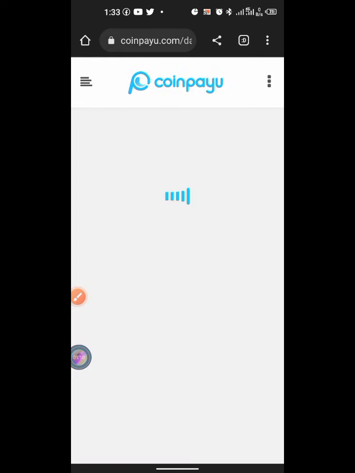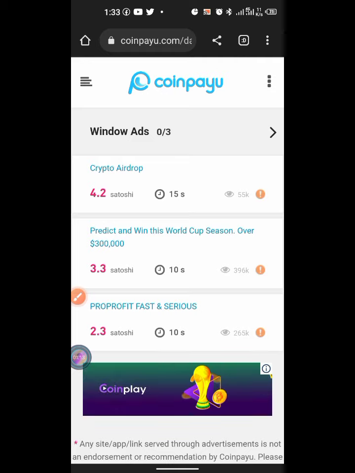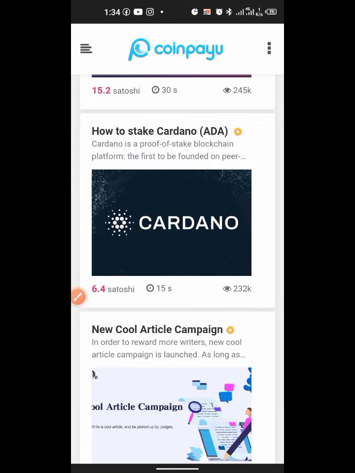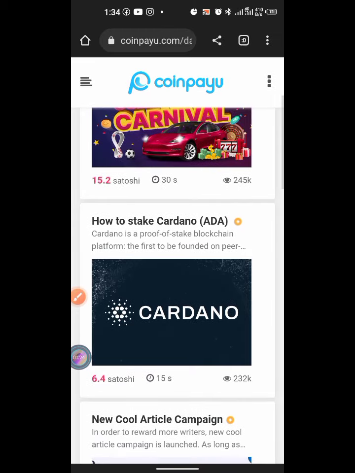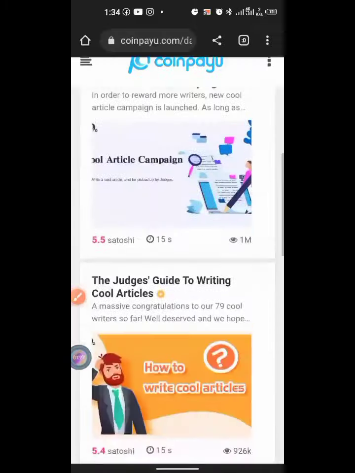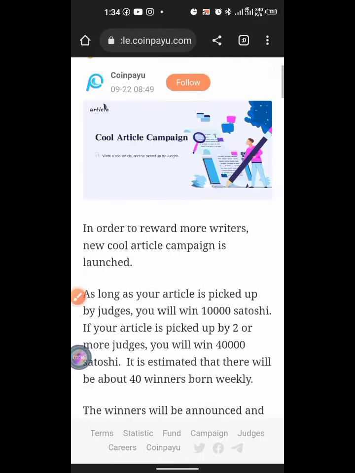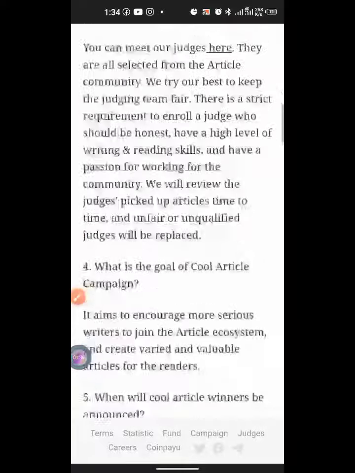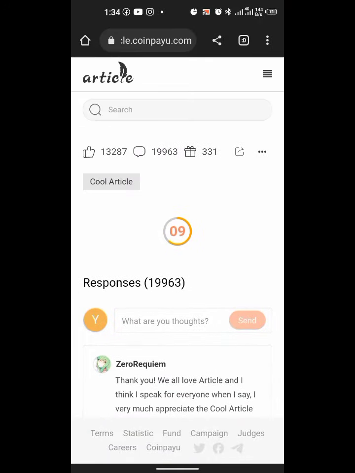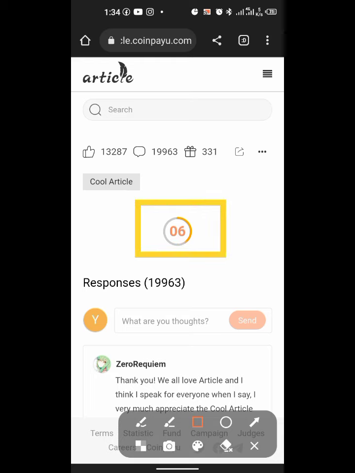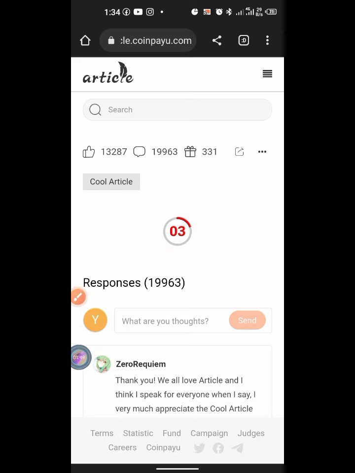So these are the tasks that I have right here, 23 of them, and I have window ads, of which there are 3 right here. We can visit them for a few seconds, like 15 seconds, and let's give it a trial. After that we have article ads. There are two, kind of the same but different, but let me show you how it exactly works. Once it brings you to this page, you scroll down and you'll find a timer. Once it counts down to zero, then you are good to go.